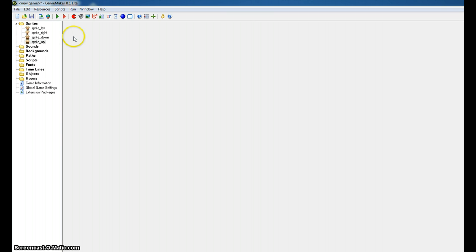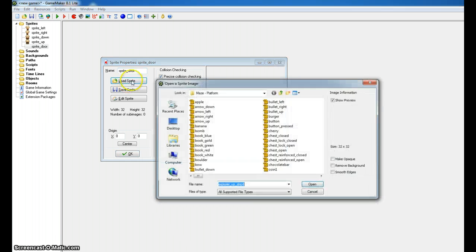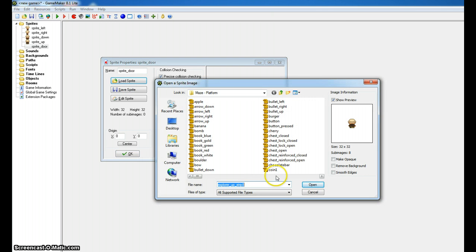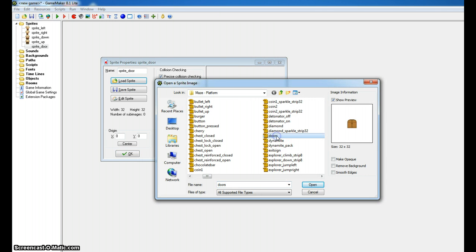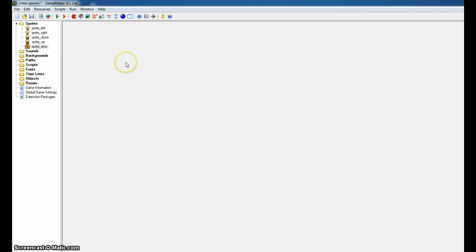And last but not least, because we're going to use it later on, we might as well build it now: we're going to create a sprite for a door. If I remember correctly, we do have a door right here. Again, remove the background and click open. This is not animated. We're just using it as an object.